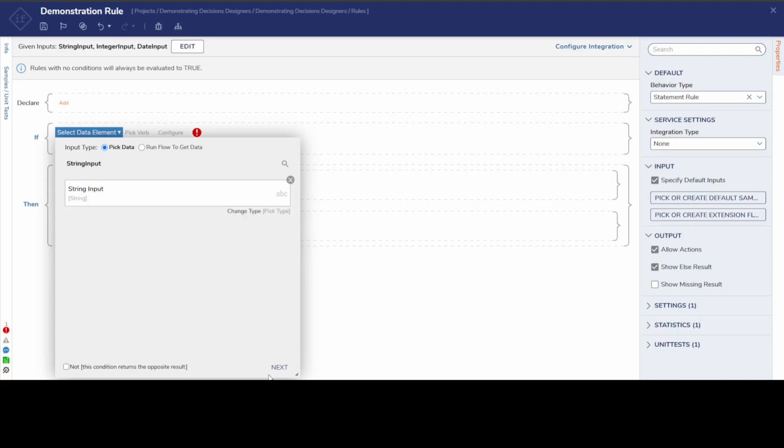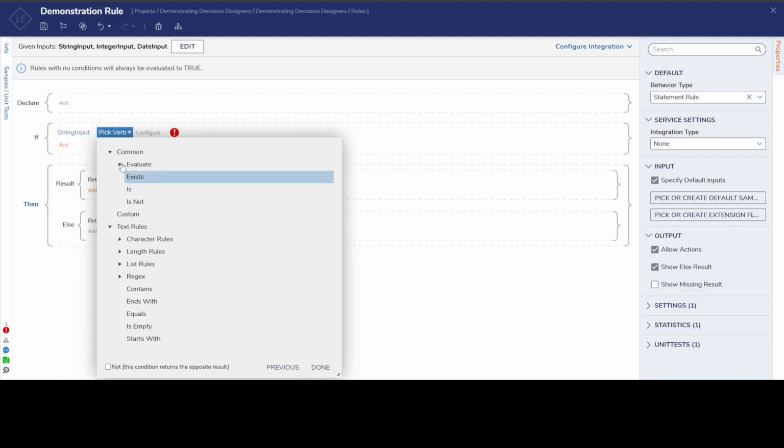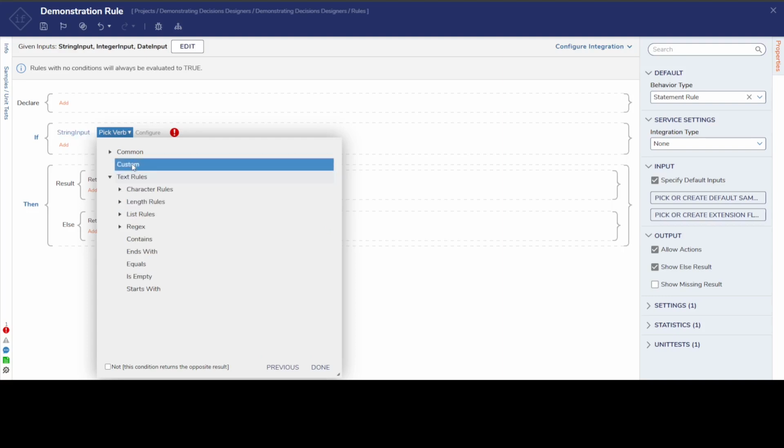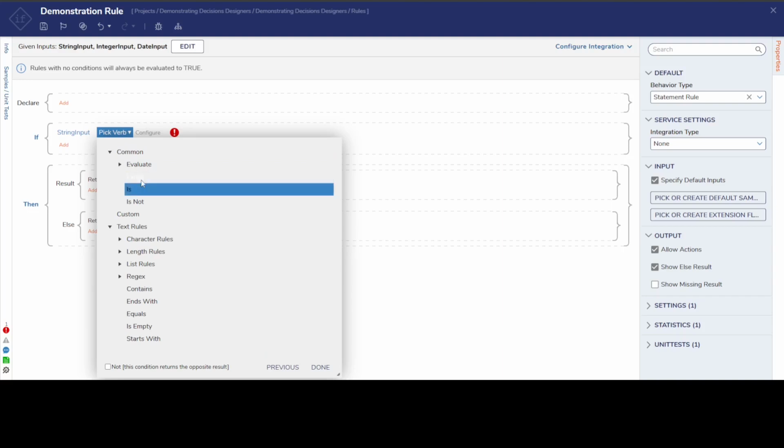So if I pick string input, for example, and I hit next, it's now going to load up a number of verbs that I could use to assess this input on. So it's saying, okay, now I want to check my string input and I want to check it against various verbs. And these verbs will change depending on the data type of this input. There's a number of common verbs. These ones you'll find on all rule items, no matter what the data type is. And then everything else below that are specific to the data type.